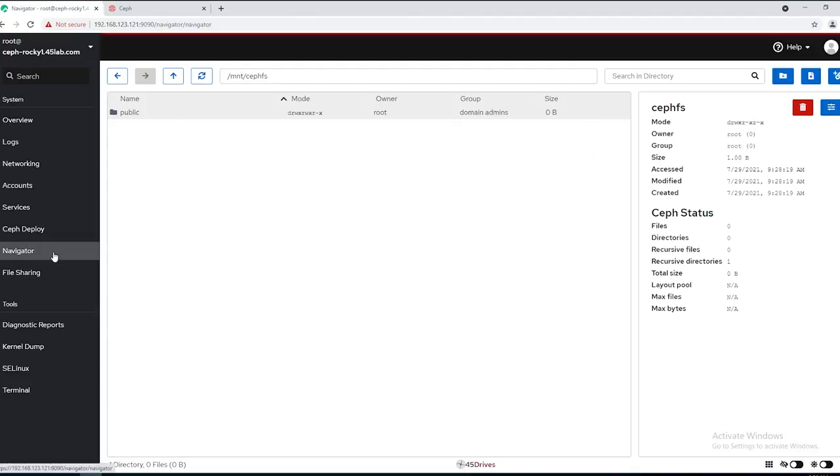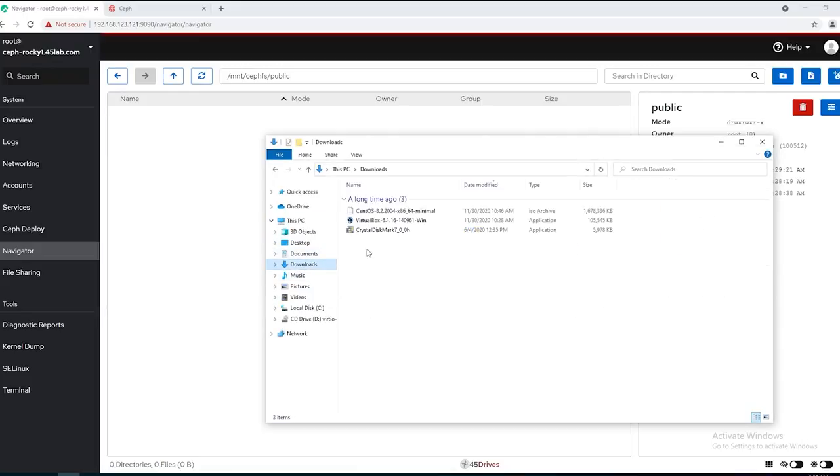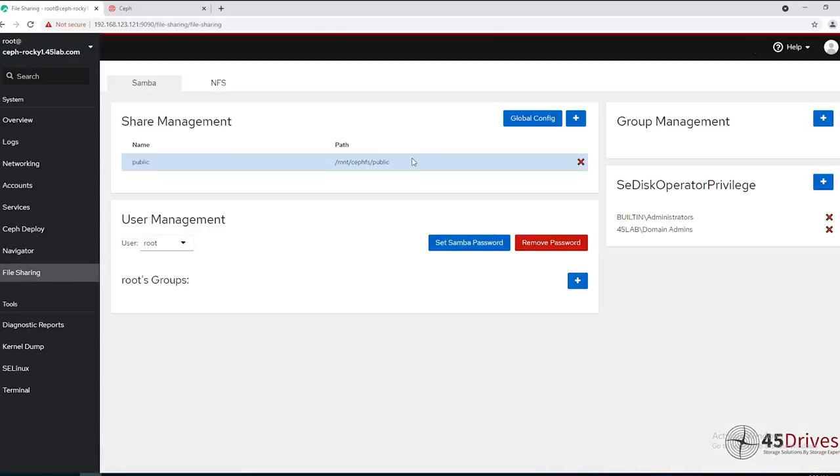And well, let's put a file in it so when we log into the share, we can actually see something. So let me go into my downloads, and I'll drag this VirtualBox executable in here. So here's one of the nice drag and drop pieces of Navigator. You can move files in this way quickly if you need to. Hit refresh and it'll show up there. Awesome. File sharing, we're ready to go.